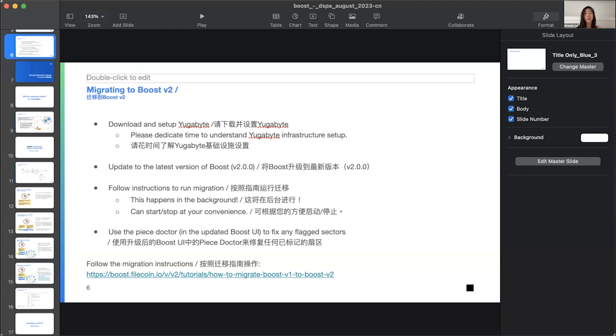And then the second step will be to update to the latest version of Boost v2. So that's, I think, what folks should be familiar with. And then after that, you follow some instructions to run the migration. And we have a migration tool that you can use.